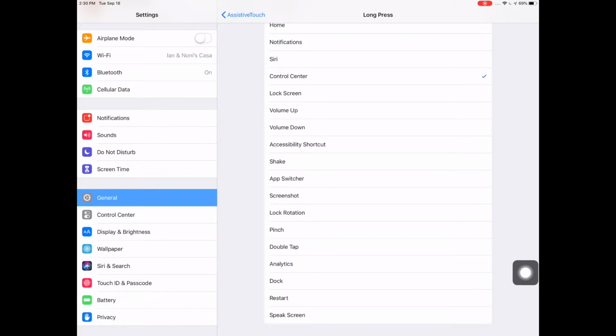So let's see, is it not going to work? Well, I am long pressing it, so that's not doing anything. Let's try the volume up. Okay. So let's see, Control Center again.